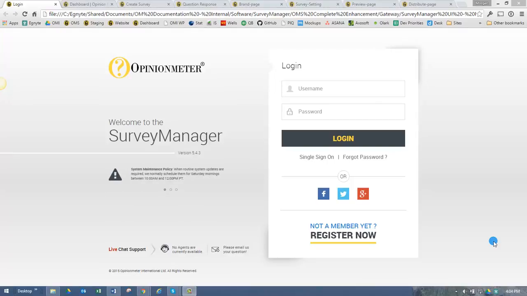I wanted to take a few moments to share with you our new user interface that we're currently working on for the SurveyManager, which is our hosted platform managing our multiple modes of capturing feedback, data capture, etc. So this is our new login page.